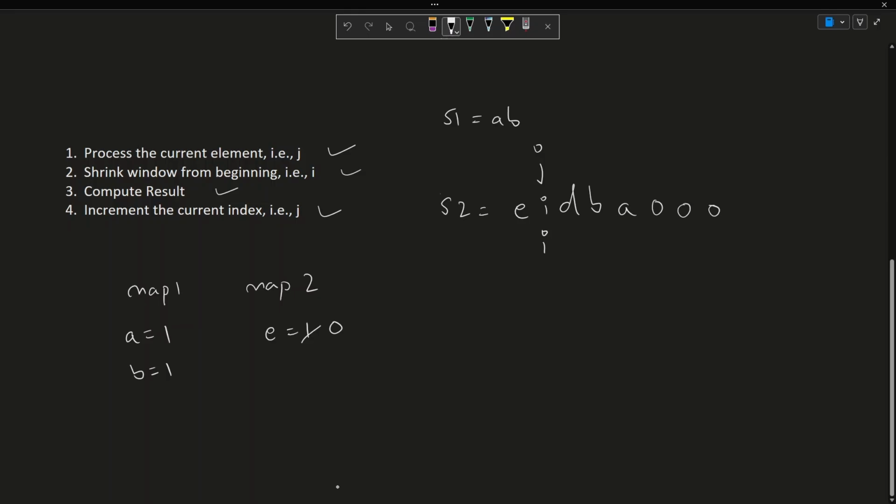Now again, starting from the first step, we process the current element pointed by j and put it into our map. We check if we need to shrink the window. Do we have an extra character? Yes, we do. So we remove i and we move the pointer i to the next index. Finally, we increment j. At this point also we did not find map 1 and map 2 identical. So we increment j. We put d into the map and we shrink the window as well because d is not present in map 1. So this goes to 0, i goes to the next index, and j also goes to the next index.